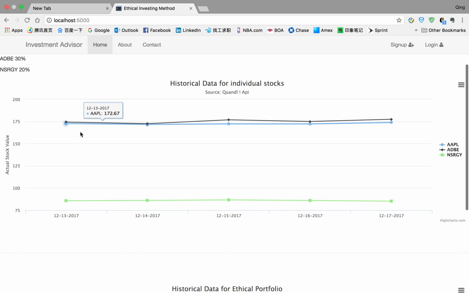The number 2 test case, the first line is AAPL. You can see the date and the actual stock value increase from 172, 172, 176. Oh, here 172, 172, 173, and all the data is real data we pull from the internet. So to run our test case, you have to connect to internet first, then run our app.